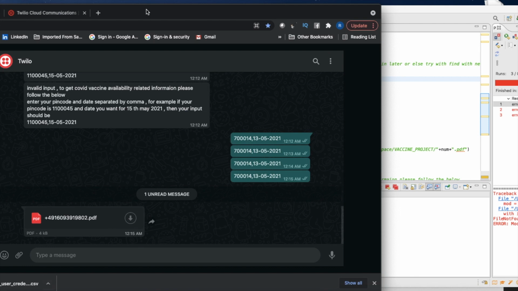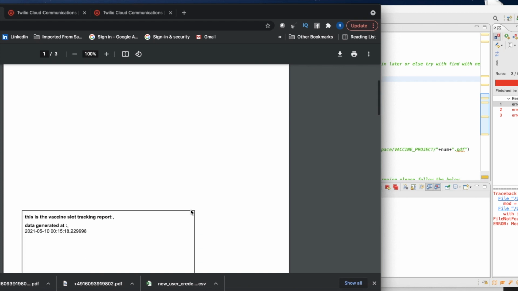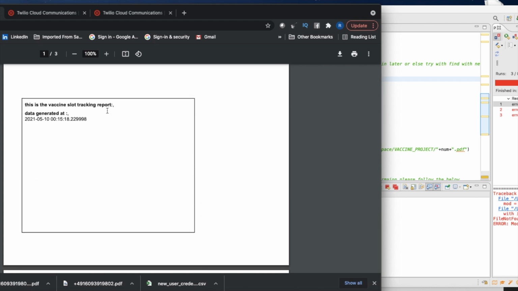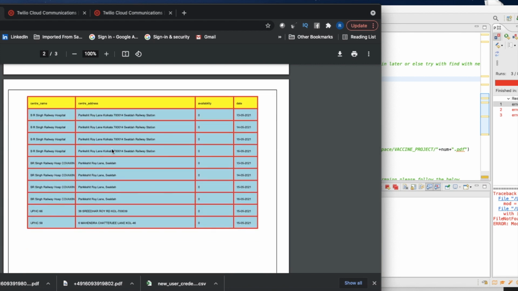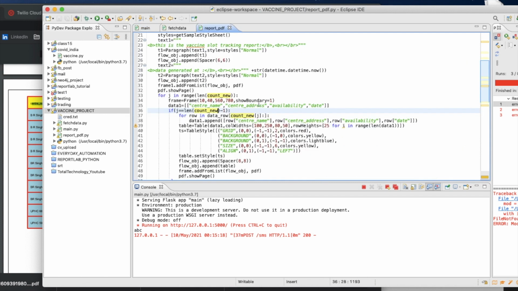Okay, this is the file, let's open. Okay, this is a vaccine slot tracking report. Fine, cool, very good. See, center name, and I believe I can increase the font a bit. Let's see. I think I can do it. I think 10 will be fine.